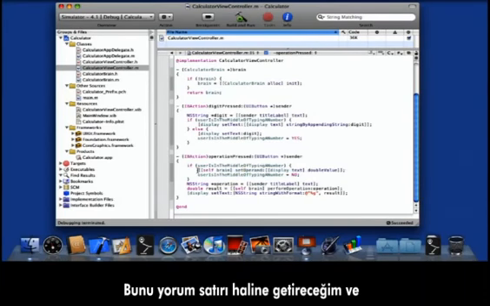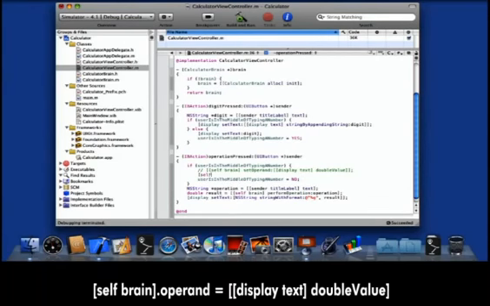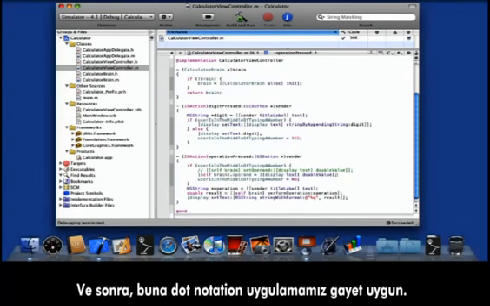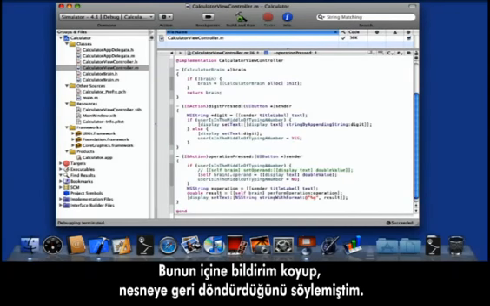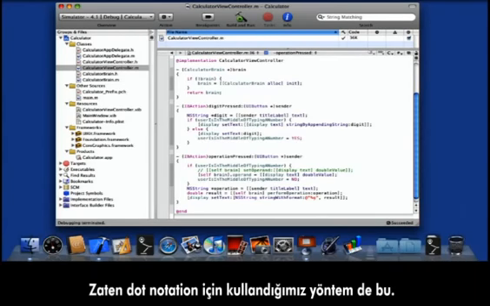I'm going to comment this out so you can see it side by side. How would this look? self.brain.operand equals display.text doubleValue. This might look funky because we've got square brackets [self brain], which returns our brain object, and then we're dot notationing it, but that's perfectly valid. I told you this nesting of message sends that return objects is valid here too. So that's the way we use dot notation already.